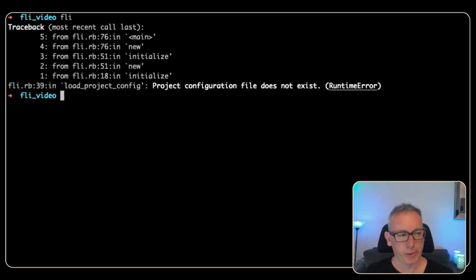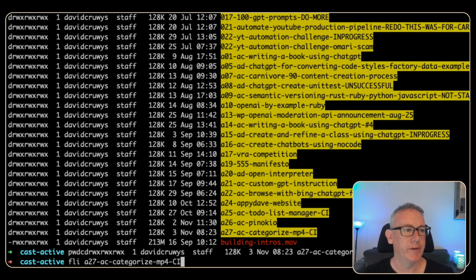Looking at the terminal here, if I was to type fly followed by a project, it might be useful to figure out what a project name might be. We'll head over to this folder. This is currently where I'm storing videos. You can see previous projects that I've created very manually in the process. The one we're working with today is called A27 AppyCast categorize mp4s. So the command I'm thinking we would want would be fly followed by that name.